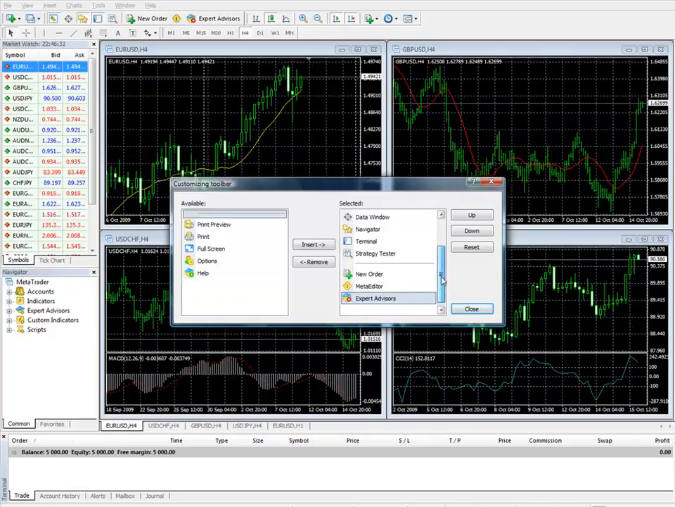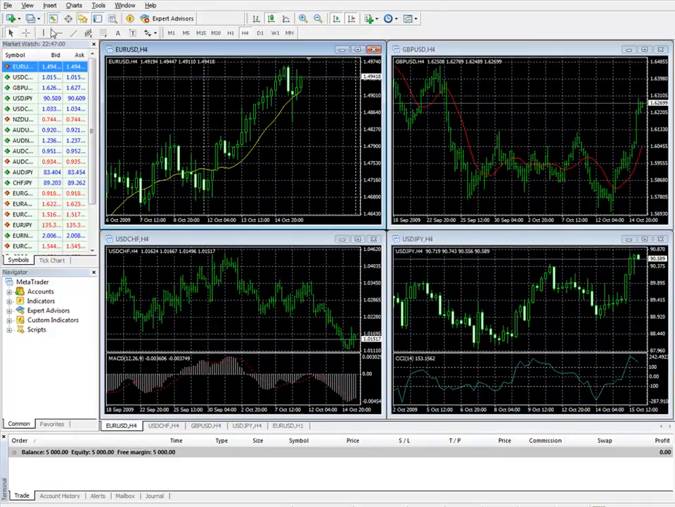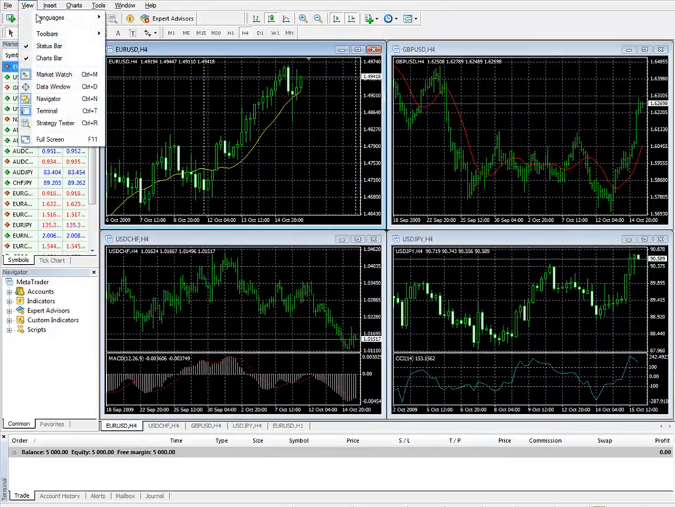In customize, you have an opportunity to change some things here. And this is set up for your standard toolbar here. If you wanted print preview, you could either insert that or you could remove it. New order, you can see here, you remove the new order and you close that, then new order disappears.